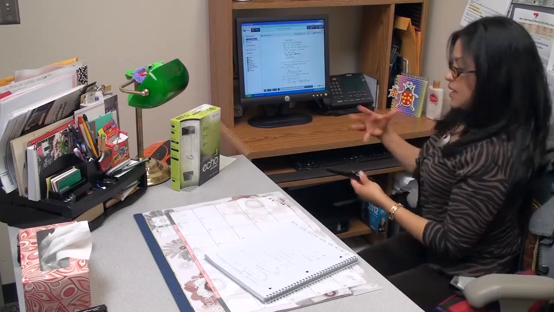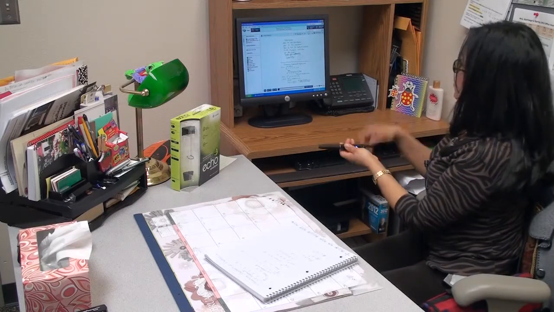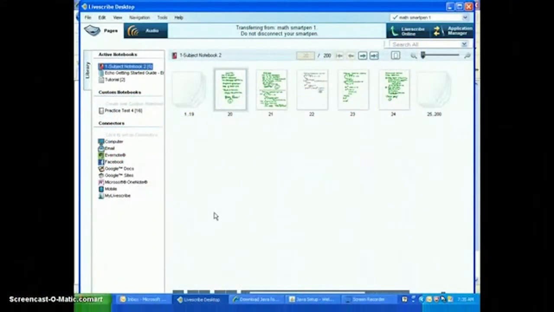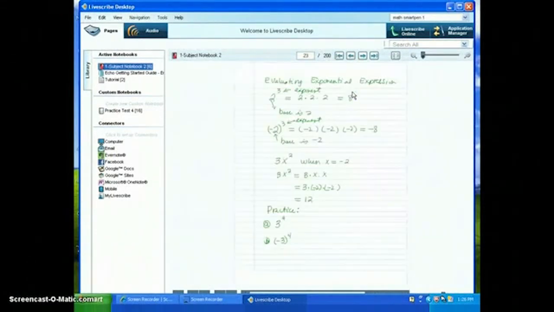And the computer will indicate that it has detected the pen, and the information is being transferred from the pen to the computer. Here the Smartpen is transferring the information to the LiveScribe desktop. It takes a few minutes. The information has been transferred, and now you will see the list of pages uploaded here. In this case, page 23 was the lesson plan on evaluating exponential expressions.